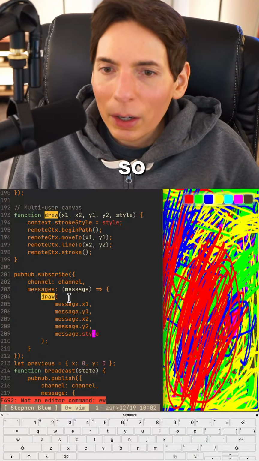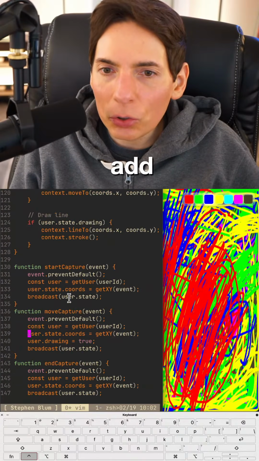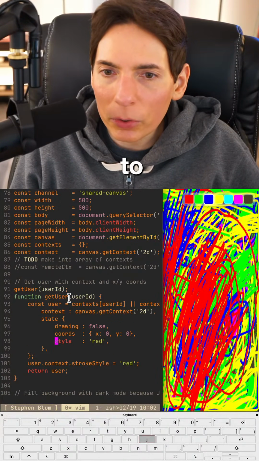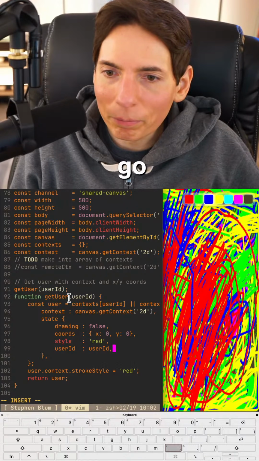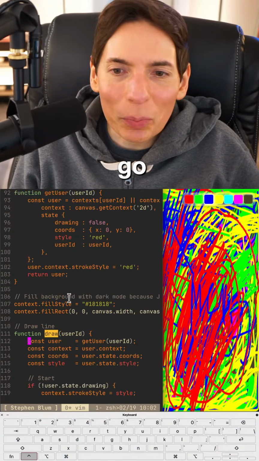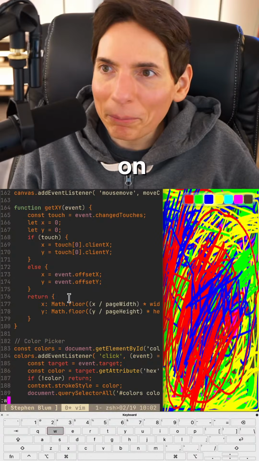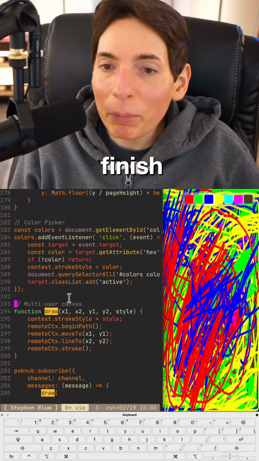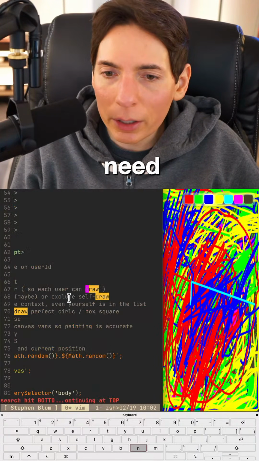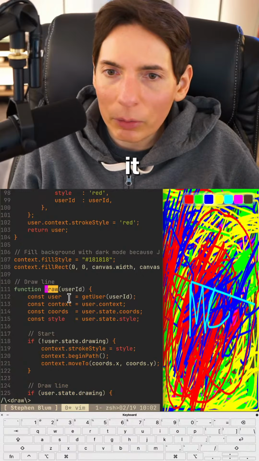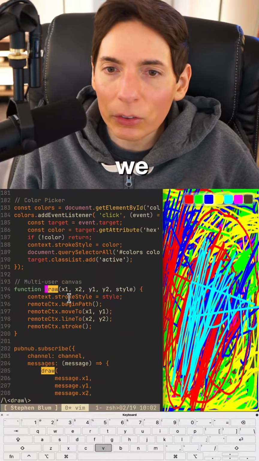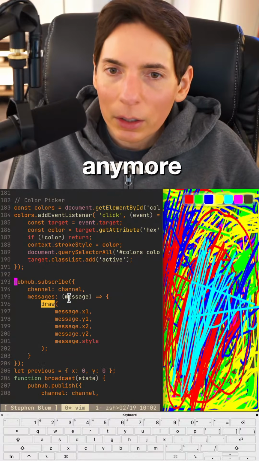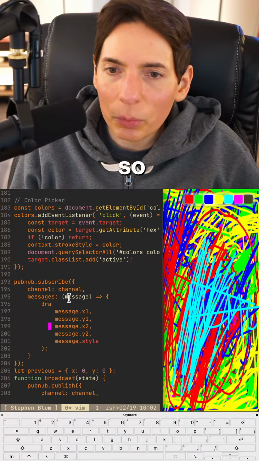Okay, so we need to also add in the user ID to the state. So we got to grab one more thing here. There we go. Making adjustments on the fly, you guys. All right, I think we can finish this. Here's what I really want. We don't need draw anymore. Oh, wait. Okay, so we redefined it. So let's delete this. We don't need this anymore. Get rid of that. Okay, so this needs to be different.